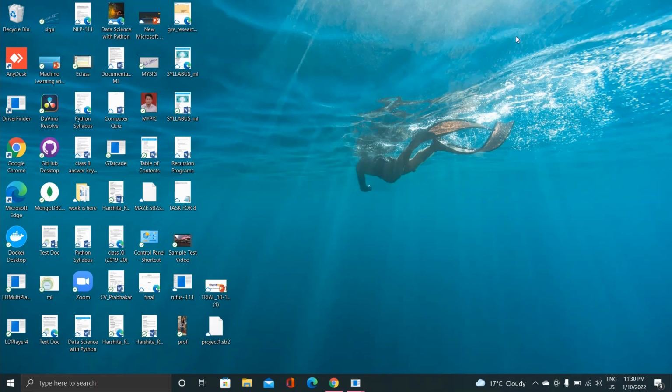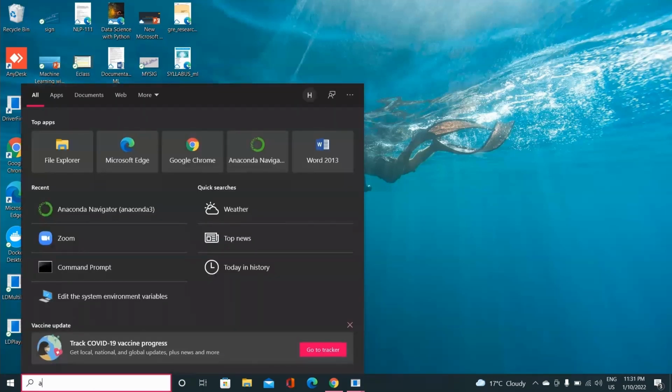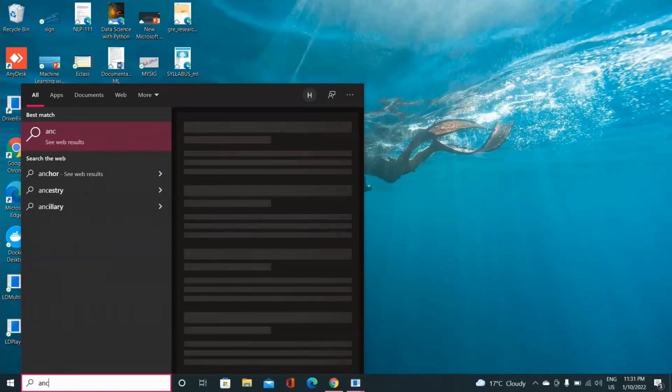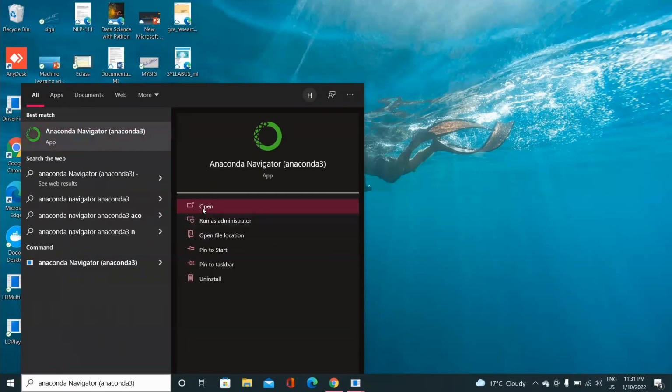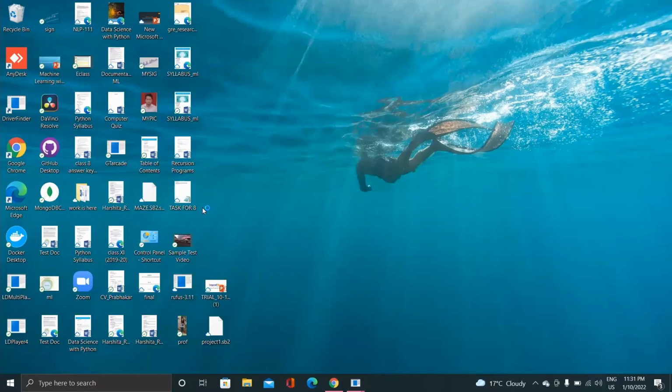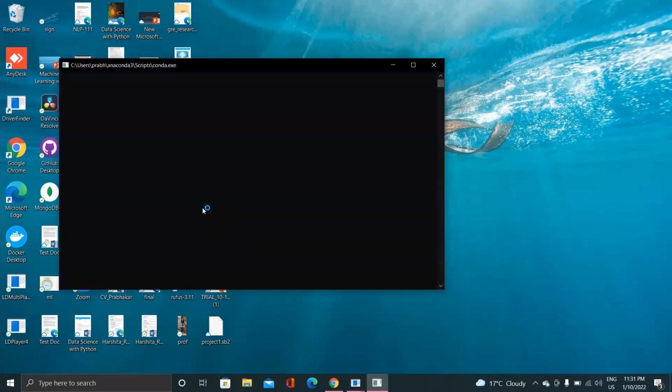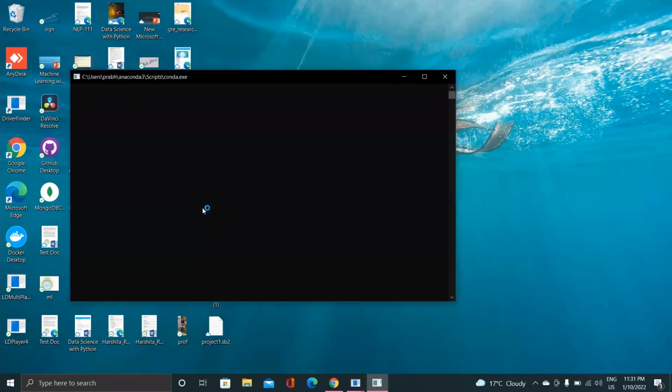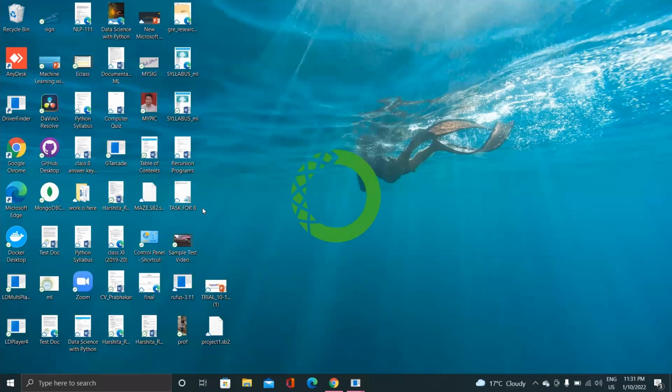So let's get started coding. To open Anaconda Navigator, go to the search bar, type Anaconda, and launch it. It takes a couple of minutes.